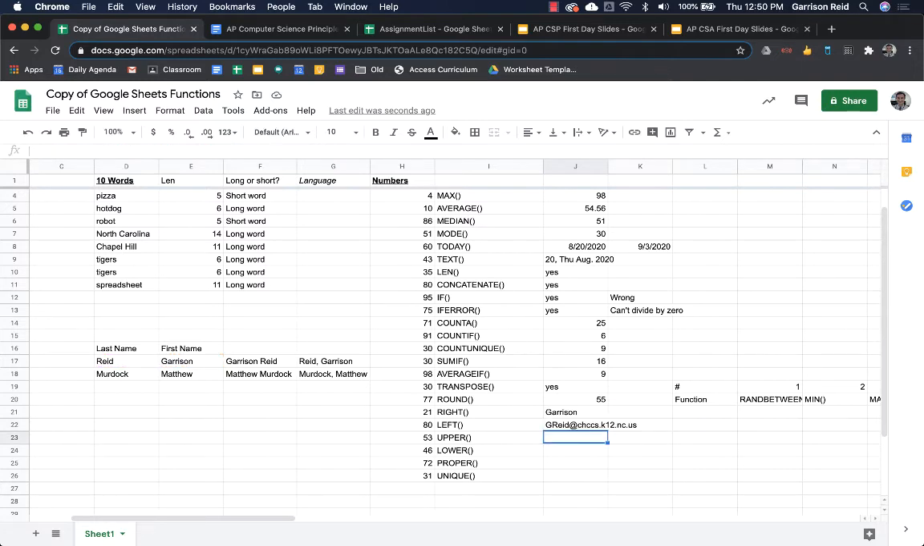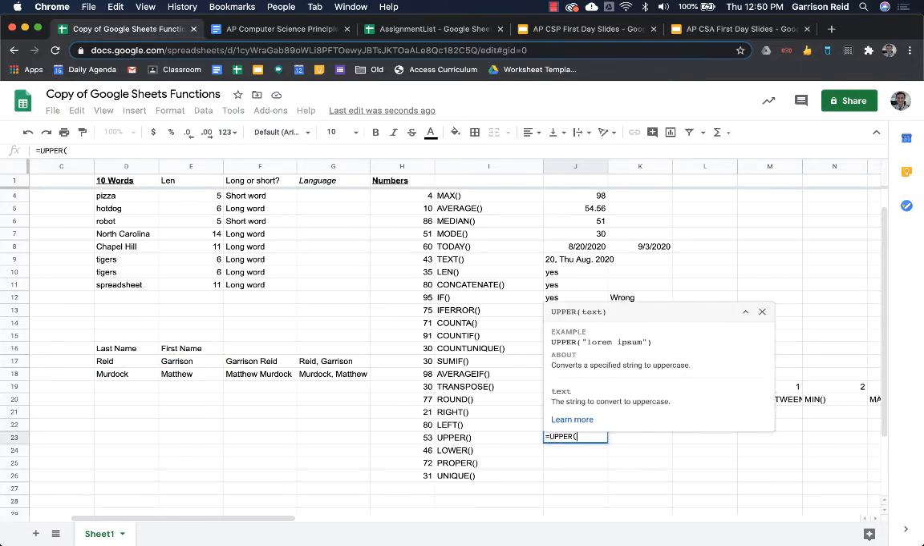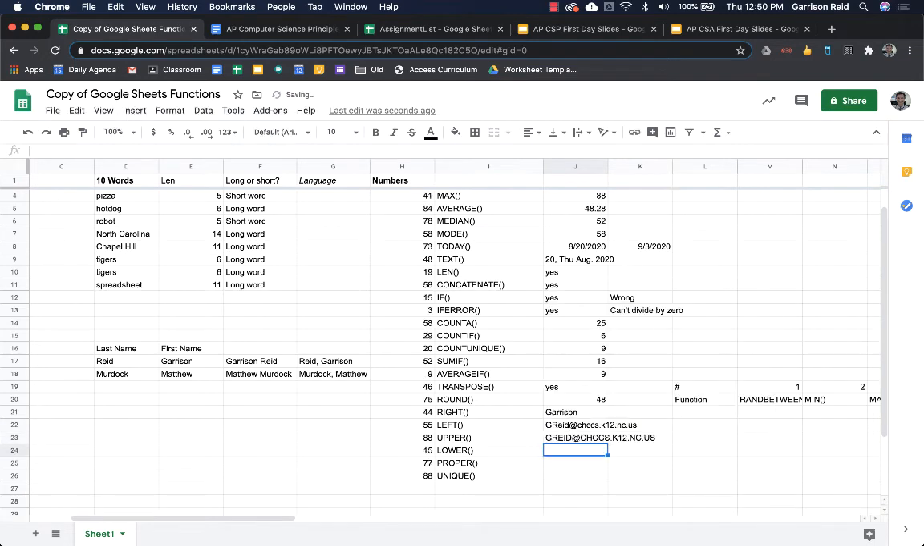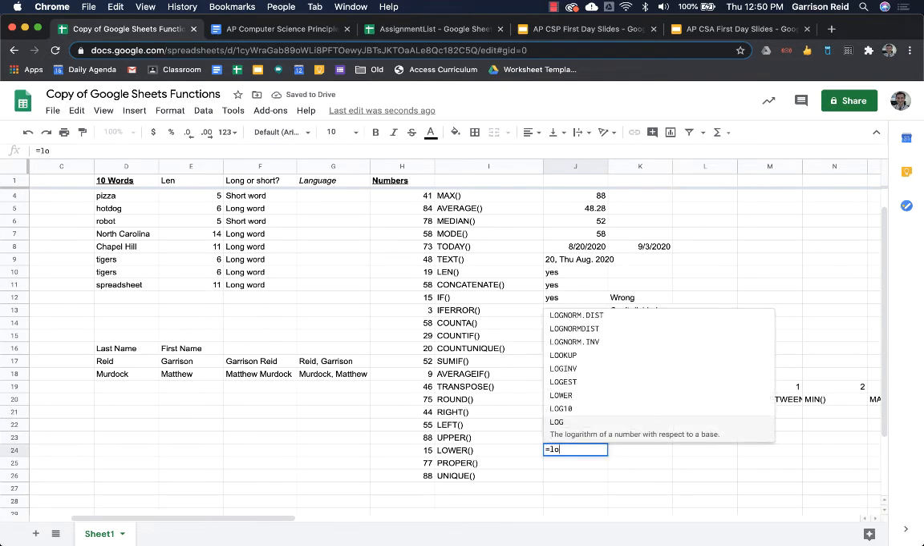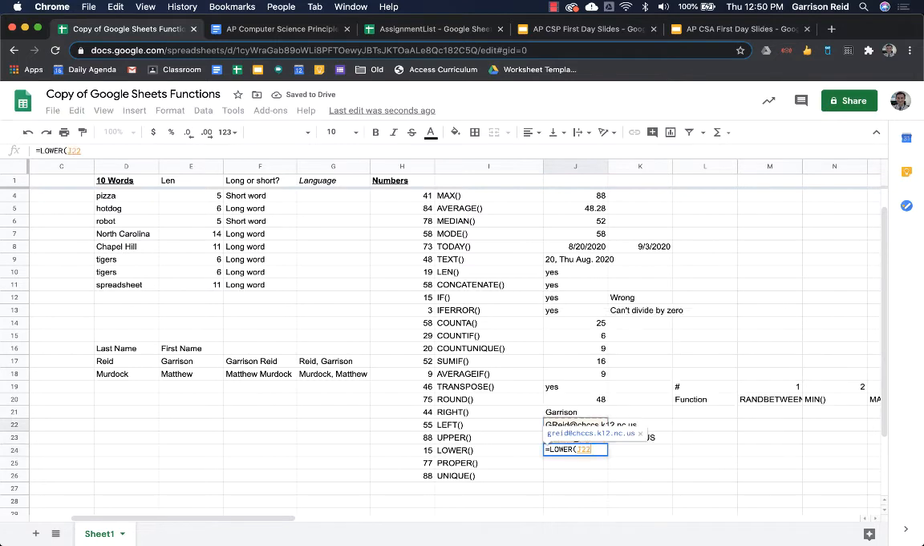Upper equals uppercasing. Upper this. Lower this. Proper is also sometimes referred to as title casing. So you'd see it looks very strange in an email because it's capitalizing after every punctuation mark. In this case, after the at sign and after the period, these uppercasing, that's very strange seeing.